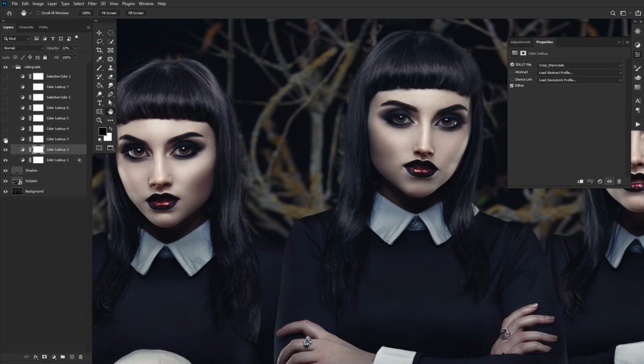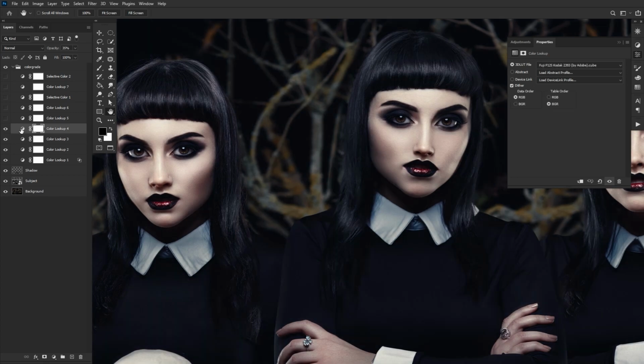A third color lookup set to Film Stock at 14% opacity. A fourth color lookup set to a bit of a mouthful here, Fuji F125 Kodak 2393 at 35% opacity. A fifth color lookup set to Kodak 5218 Kodak 2383 with an opacity of 72% and a layer mode set to color. A sixth color lookup set to Tension Green with an opacity of 20%.